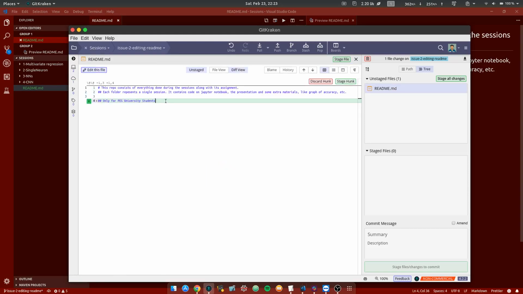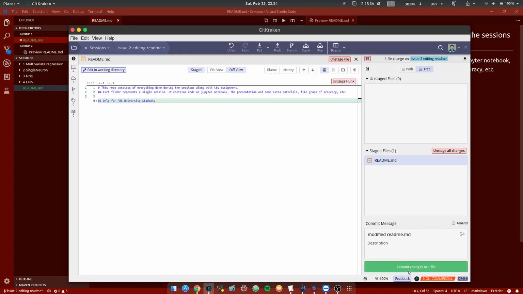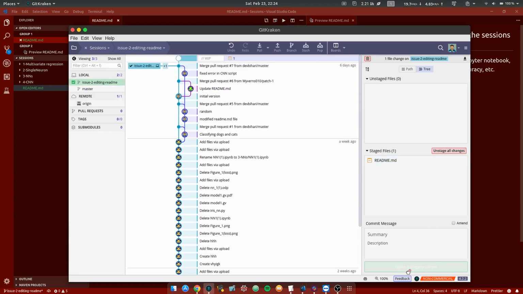So you can see it's saying that you have added this particular line in the file. And if you're satisfied with whatever change you have made, click on stage all changes. After doing this, add a summary that says "modified readme.md". Anything is fine, a brief description of what you have done and a title for that, that's all. And click on commit changes to one file.